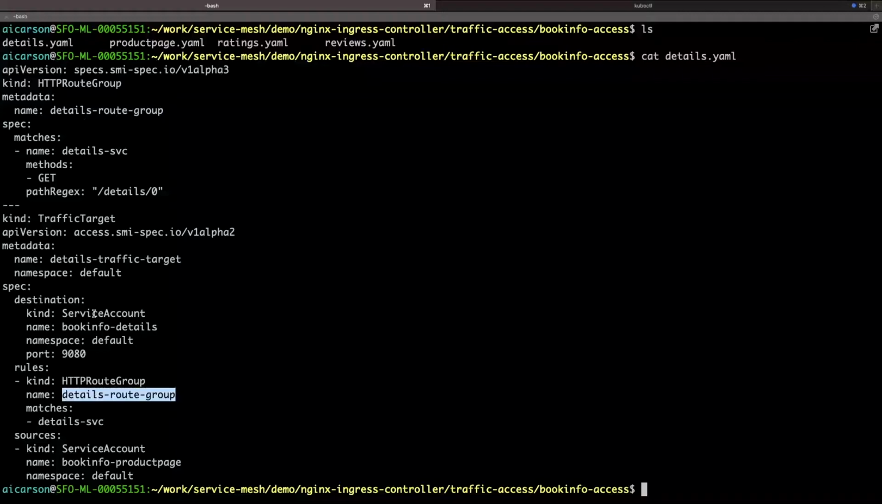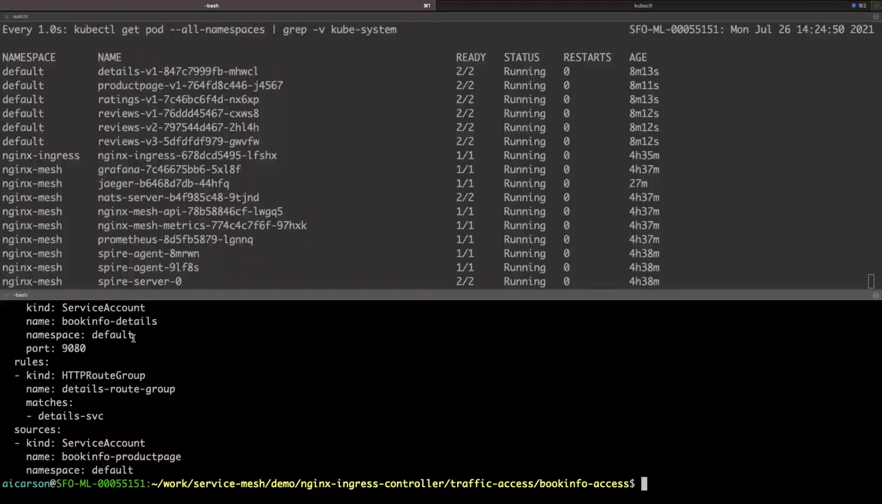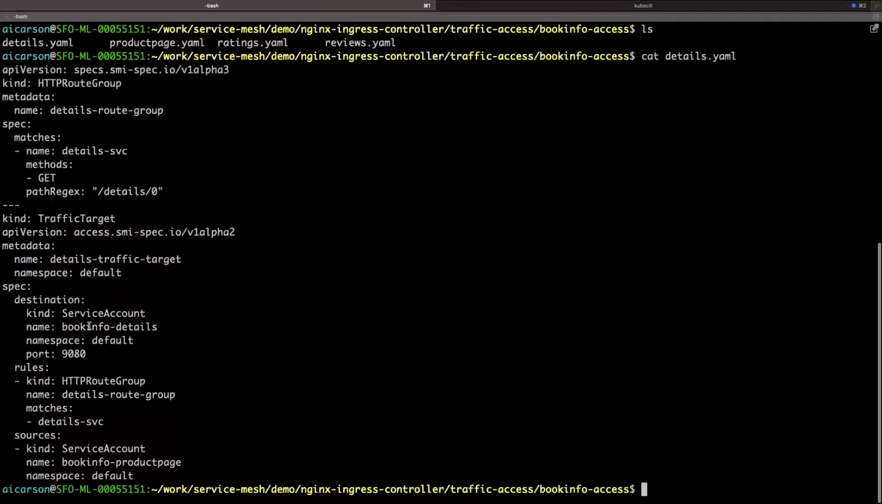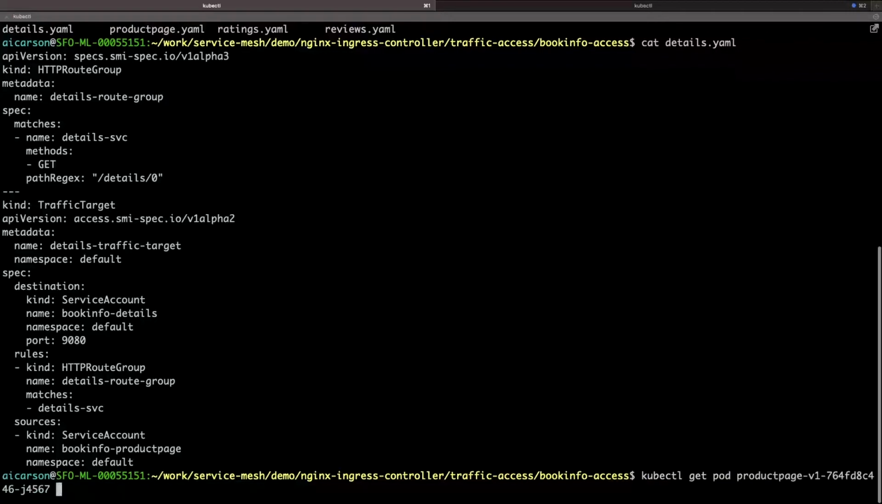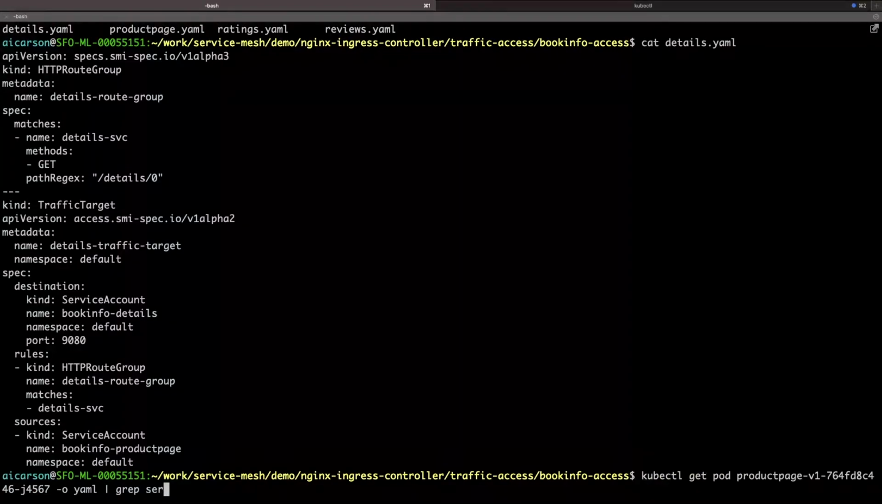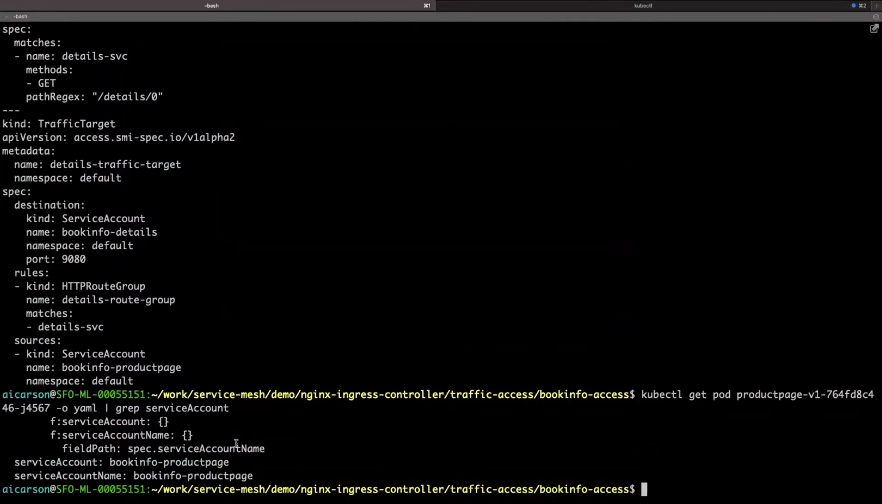And just as an example, actually I can stay here. We can do kubectl get pod product page -o yaml, and then I'm just showing the service account for that product page. So we're using this bookinfo product page service account as the source, and that's how we're going to define who can talk to who.